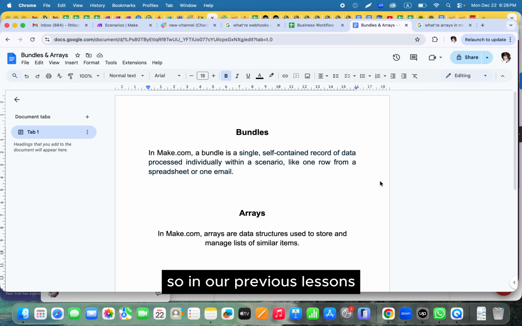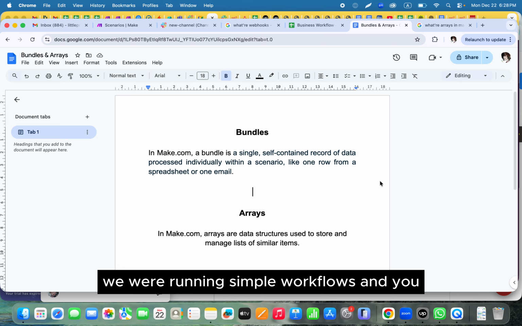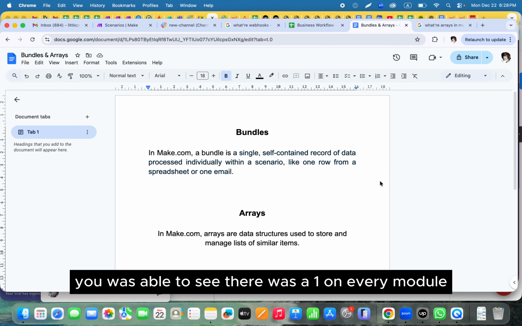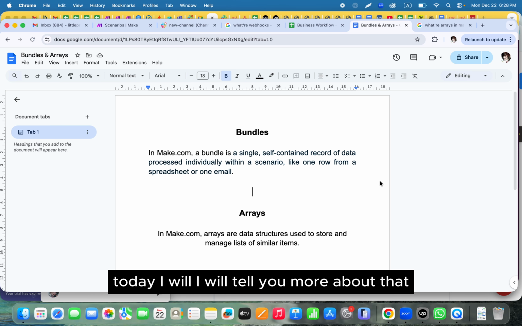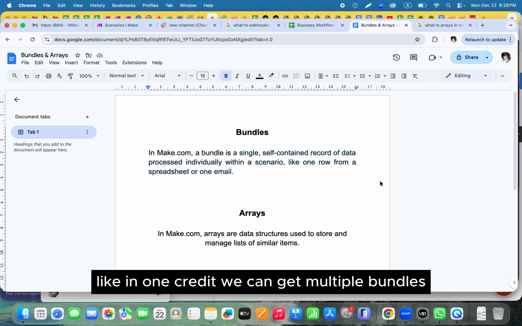In our previous lessons, we were running simple workflows, and you were able to see there was a one on every module when we ran that. So that was one credit used. Today I will tell you more about that. In one credit, we can get multiple bundles.